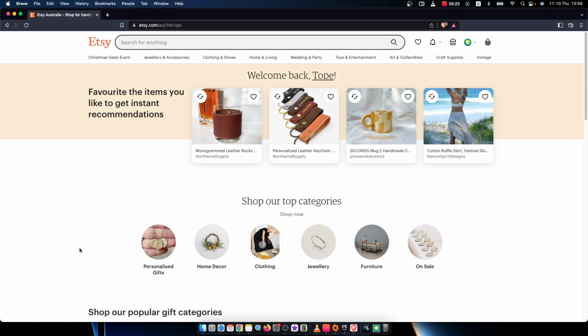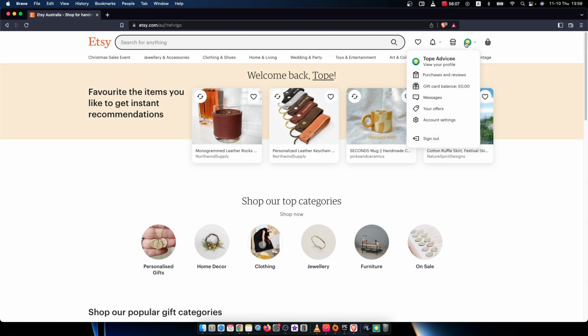So of course, the first step, what you need to do here, you need to go to etsy.com and log into your account if you haven't already. And once you do that, then on the top right corner you should see your profile icon here that says your account. So you need to press on that, and then the new pop-up shows up here, and here you need to press on gift card and balance.